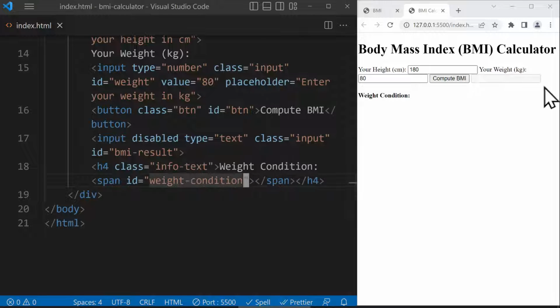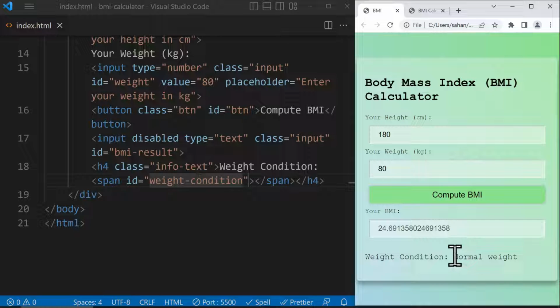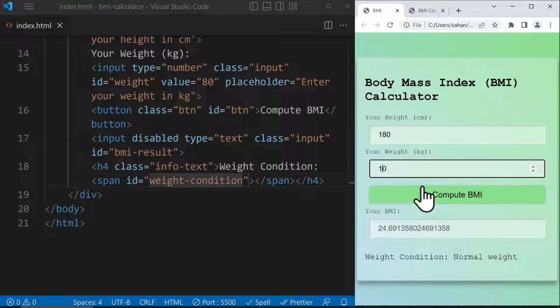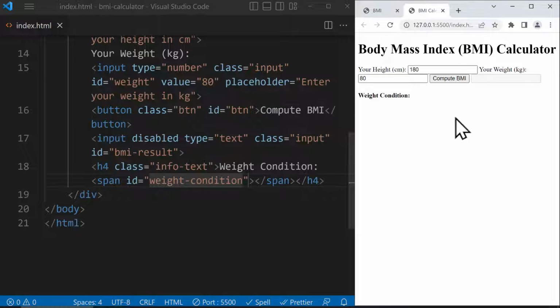Like the final version, for example, if we click on compute BMI, we see the weight condition, which can be normal weight, or if someone is overweight, for example 120 kilogram, it shows obesity. So it depends on the weight, you see a different thing. So we're going to create this one using JavaScript later, but for now, we just keep it empty. So that was it for the HTML part of the project.